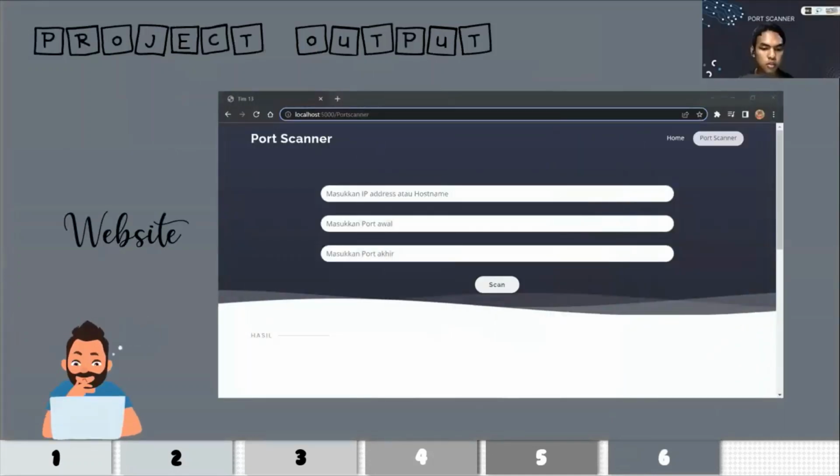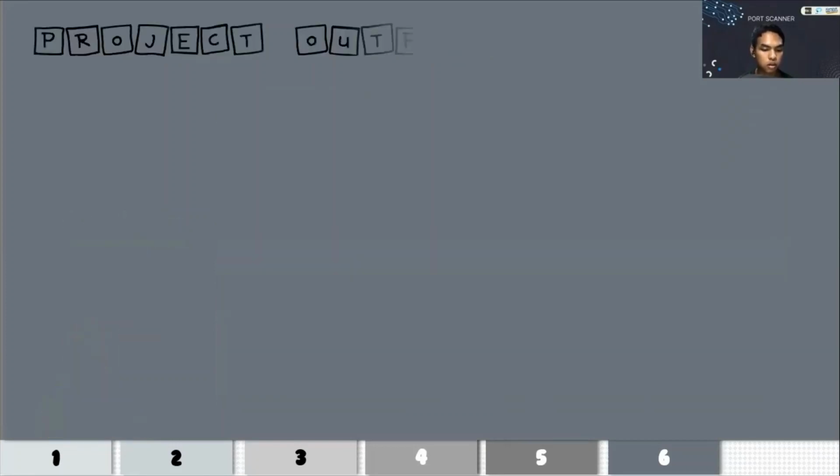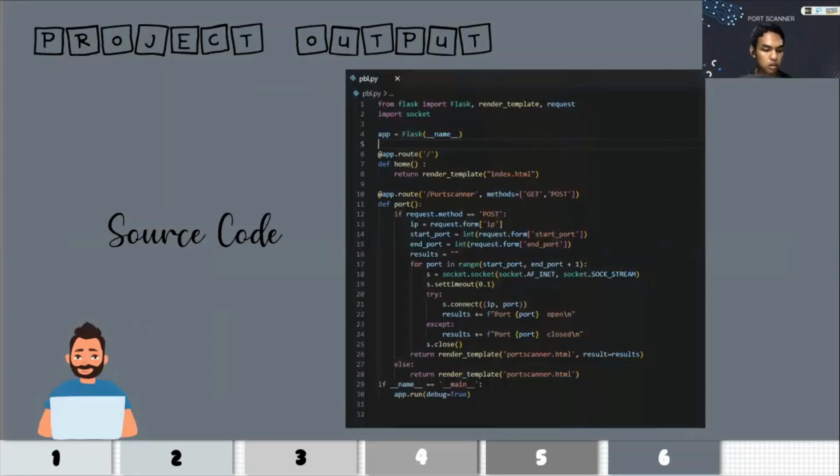Thank you, Asmai, for the explanation. On the website, first enter the URL you want to search for. Second, enter the initial number. And third, enter the last number. After that, the port checking result will appear at the bottom. Open and closed ports will appear. So let's move on to the source code.